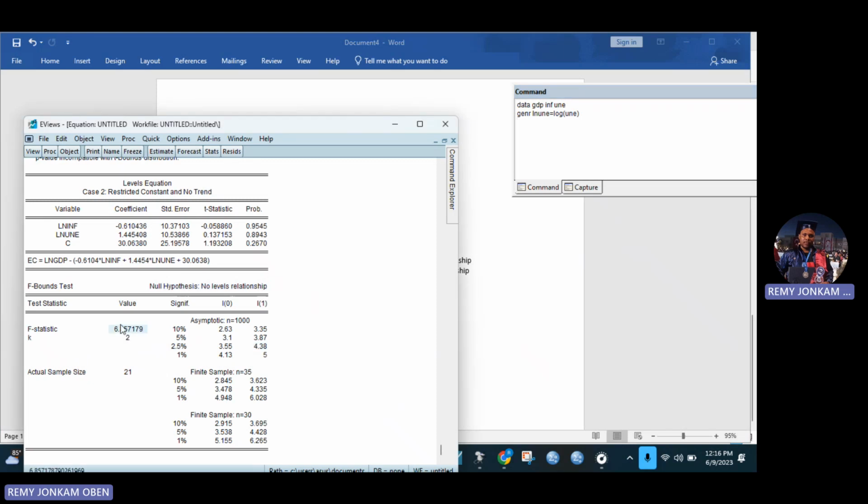But if this value was, let's say, maybe 2.5, then we would have concluded that 2.5 is less than the lower bound. Therefore, we cannot reject the null hypothesis, and we will conclude that there is no long-run equilibrium relationship. But because it is greater than the upper bound, it means there is long-run equilibrium relationship. If this value was maybe, let's say, 3.5, then it would have been in between the lower bound and upper bound. So it is inconclusive. We cannot say for certain.